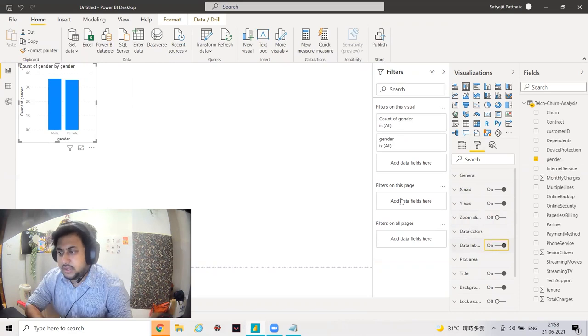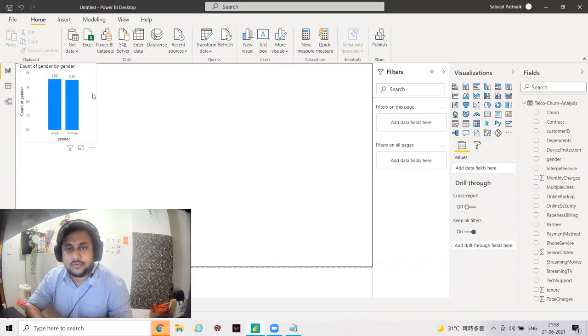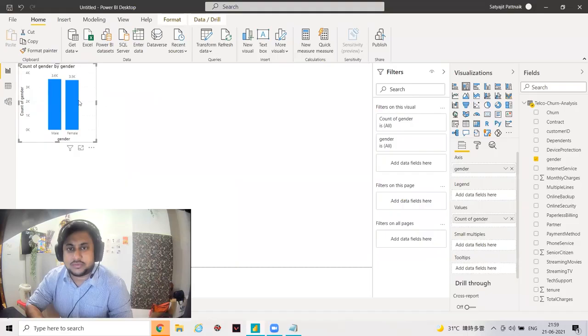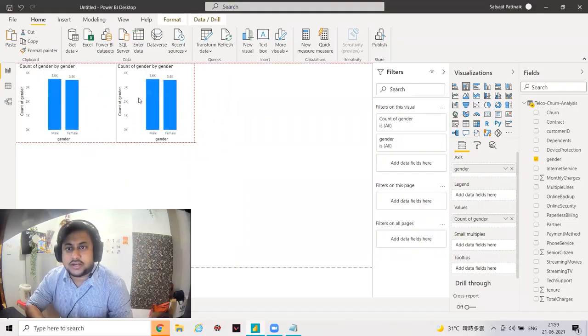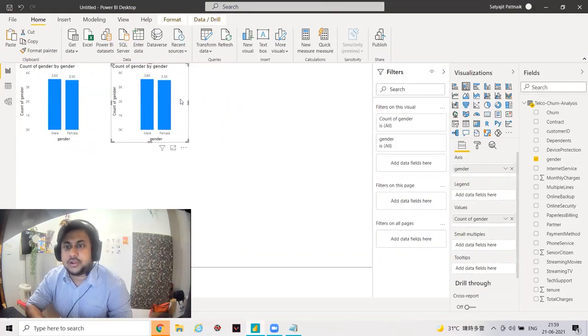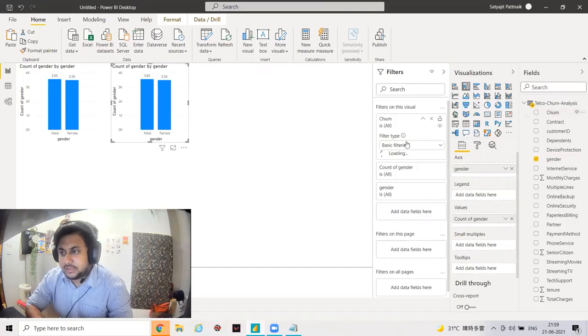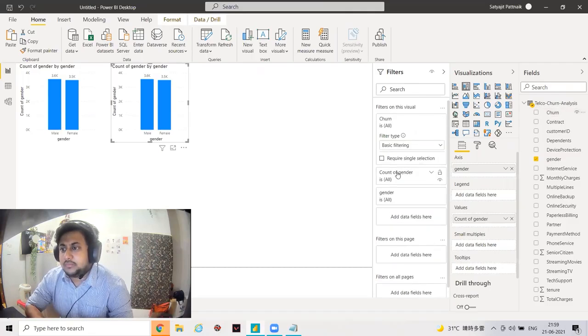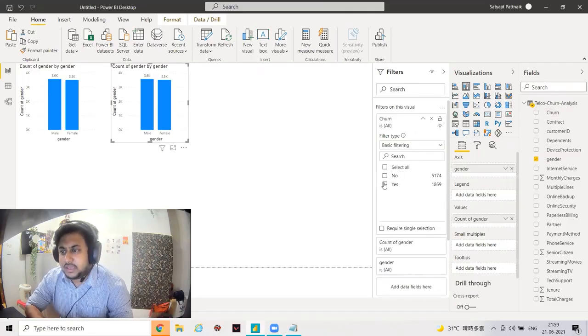Data labels, just turn it on. So this is the original data which we have. Now we need to check for the churned customers. So I have just copy pasted it, and in this particular report, I will just add a filter. So add data fields filter. Here I am just selecting the yes, the churned ones, because we need to analyze the churned customers, right?